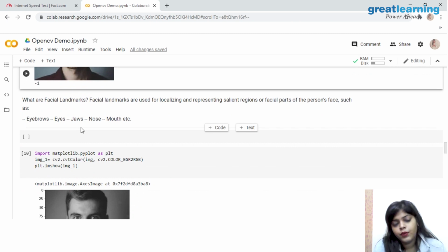Now, what we are talking about are the facial landmarks like eyebrows, eyes, jaws, nose and mouth, etc. These landmarks are used for localizing and representing salient regions or facial parts of the person's face. Right, so this is how OpenCV tries to find a face in an image.